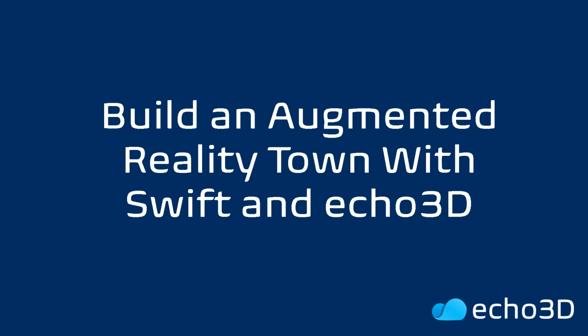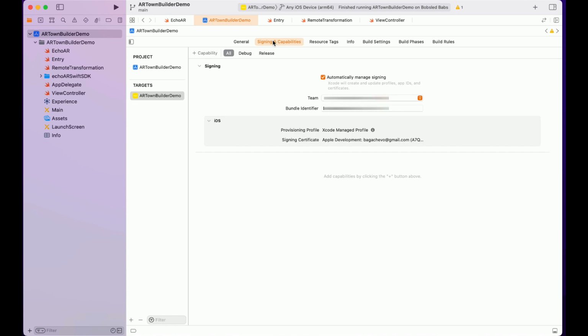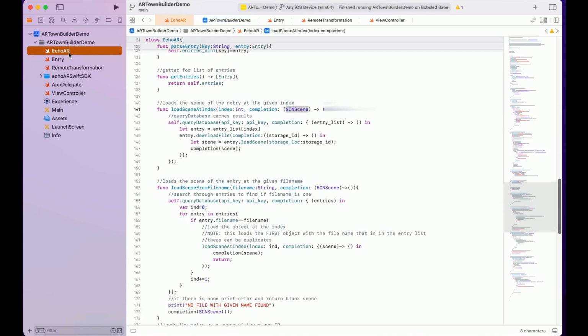I'm going to show you how to build an augmented reality town with Swift and echo3D for iOS. Once you have your project open in Xcode, you're going to go to the parent folder where you'll see targets and click on signing and capabilities. Once you're here, you're going to fill out your team information. You're going to have to modify the bundle identifier name, otherwise the build won't work, and just figure out these settings on your own.